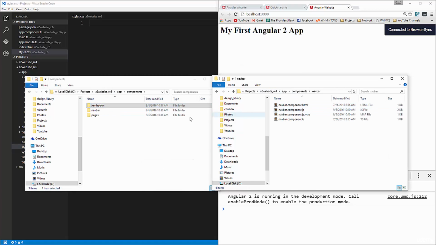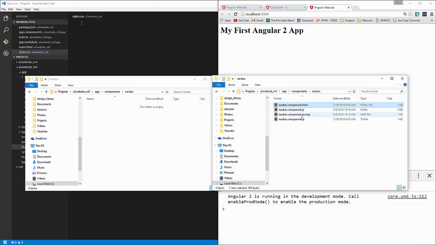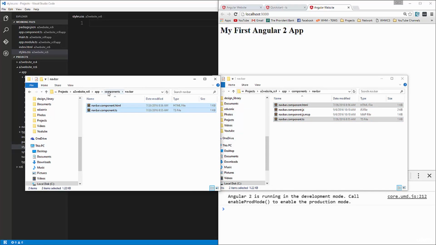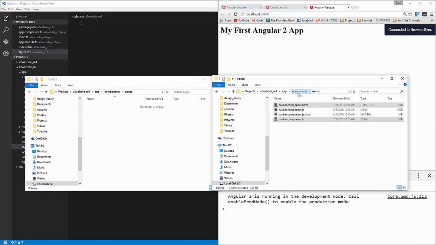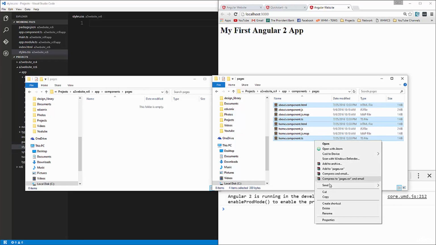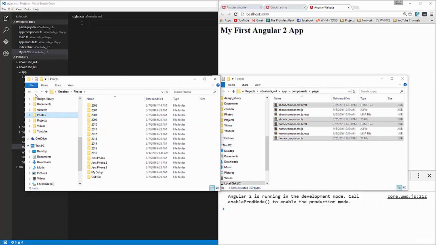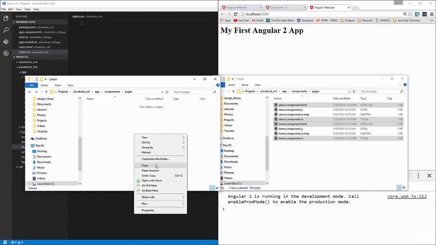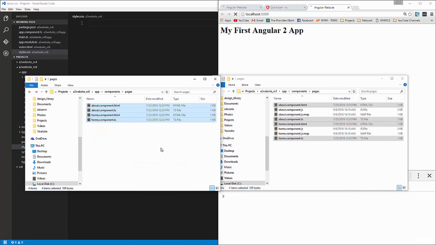Okay, so inside Jumbotron, we just want the TS file right here, the Jumbotron component TS, and also the HTML file. Copy those, bring those over. Okay, same thing with navbar. We want the HTML and the TS. And then pages. We want HTML and TS for both the home and the about components. Alright, so now we have those.